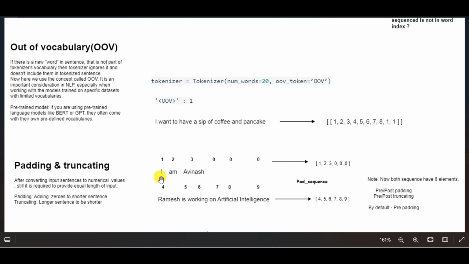It means the 0 will be added here, 0 0 0, and then I am Avinash, like that. Okay, and you can do pre and post padding as well. Here I have shown the post padding. So after adding the padding here, now you can see the word indexing: I am Avinash 1 2 3 and 0 0 0, that is padding. And here I am using the padding to match the length of the input.